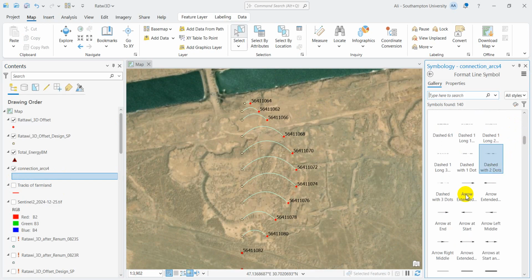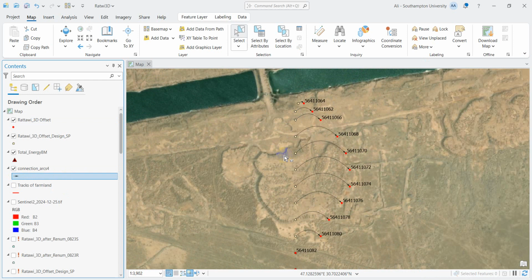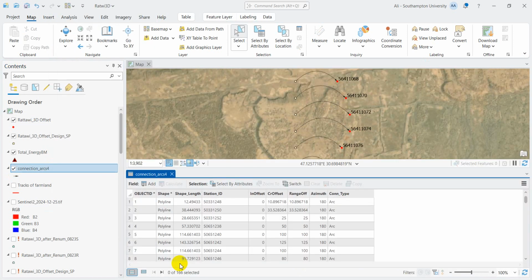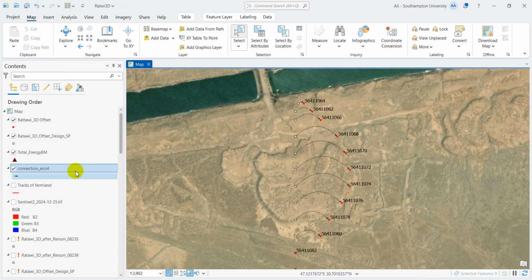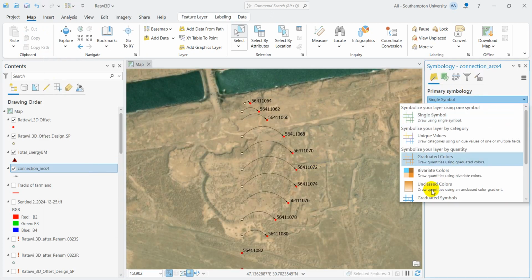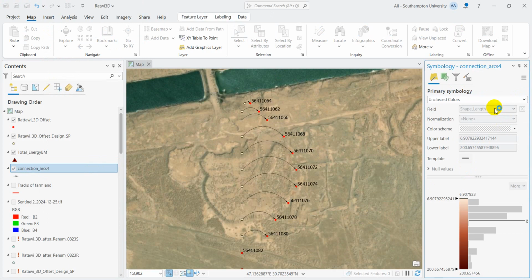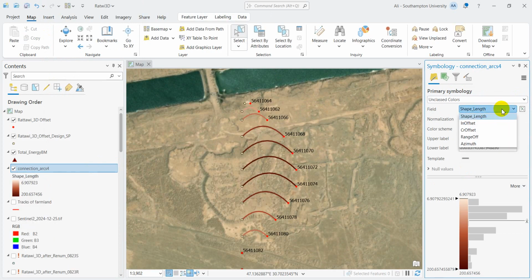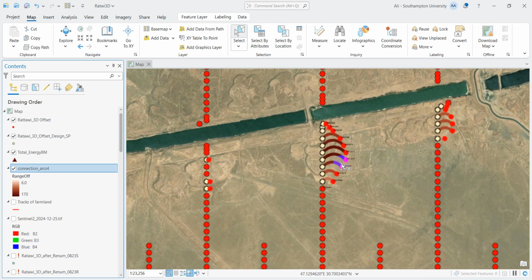So if I visualize it like arrow, and the more interesting thing is that I add the offset information to the arcs, also to the connection arcs. So I have the offset range here. What I can do is symbology and class colors, and I will choose the shape length, or we can use the range offset, whatever I need. So I will have different colors for different offsets. The big offset will have dark, and the small offset will have a lighter color.